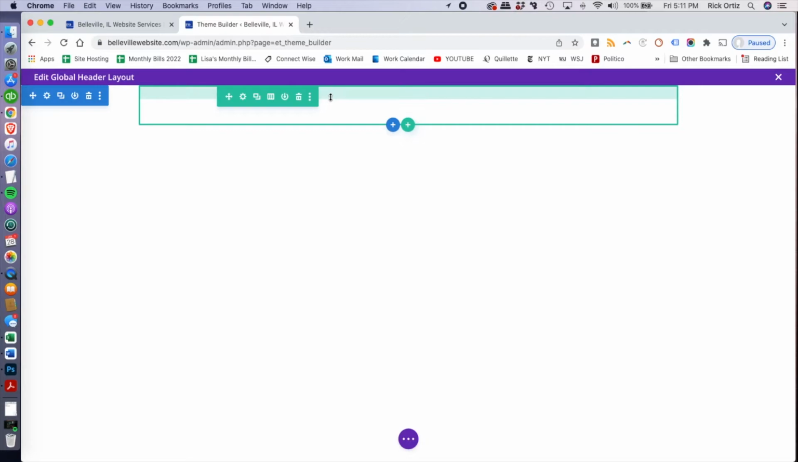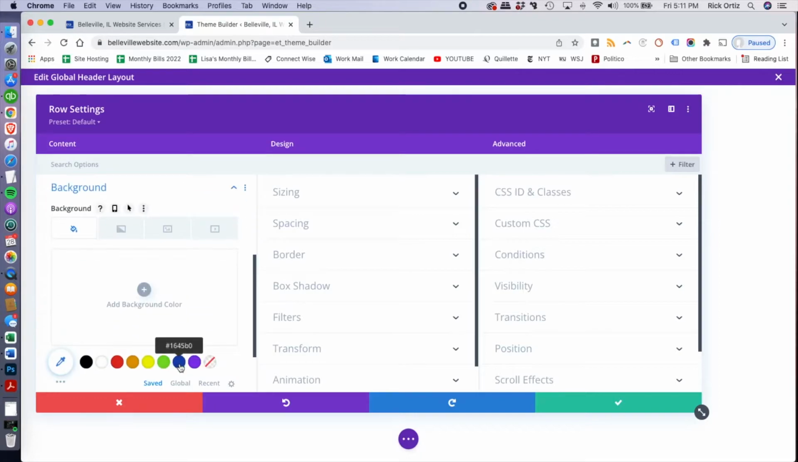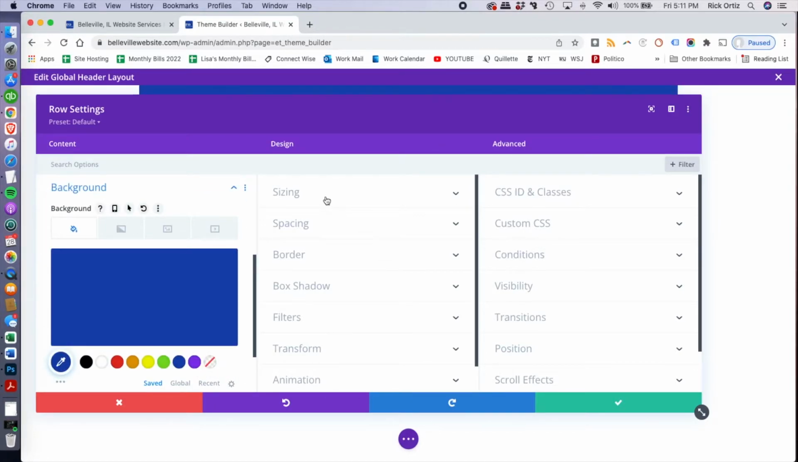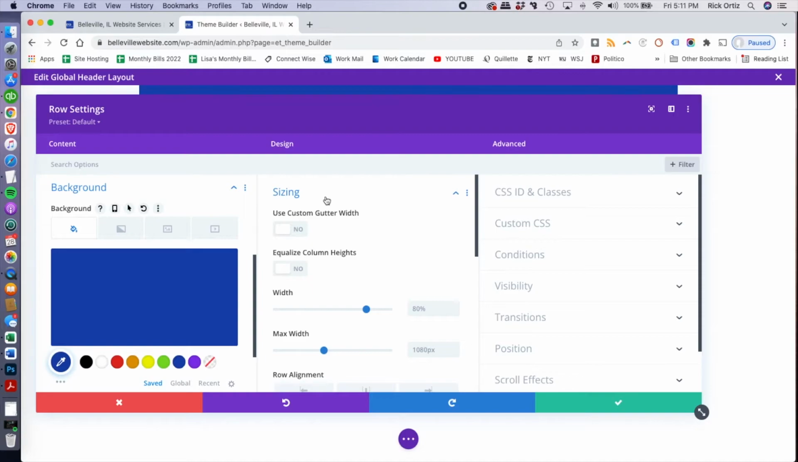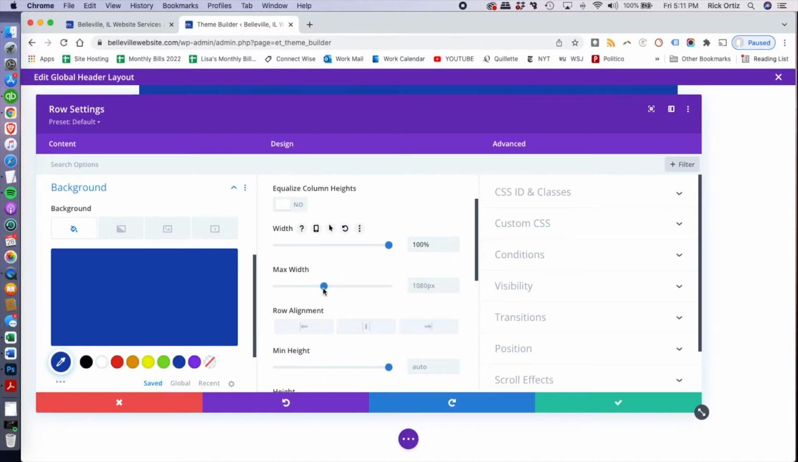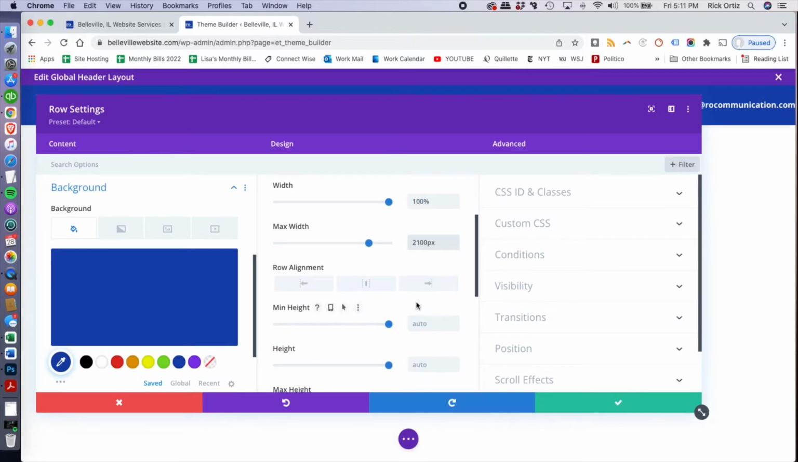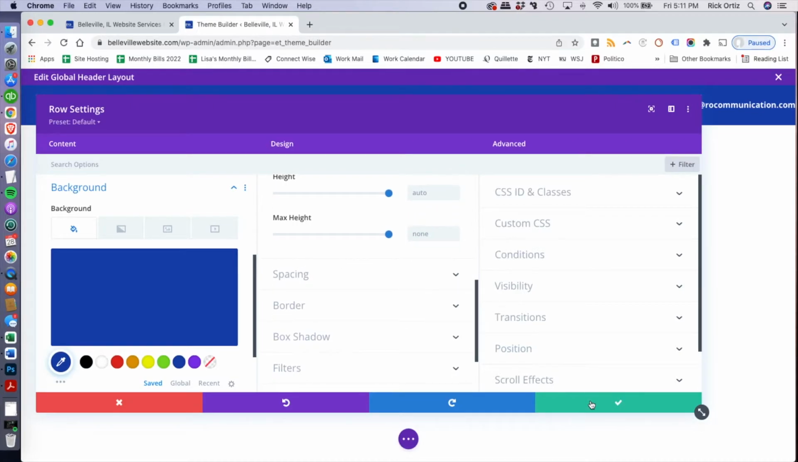And we're going to go up here to the section right here, and we'll edit that. And we'll make that background that blue that I told you about. And we're going to go ahead and fix the sizing on that as well. So let's make that 100% wide, and we'll go with max width, and we'll do that 2100 like I told you before. Go ahead and align that center, and we'll save.